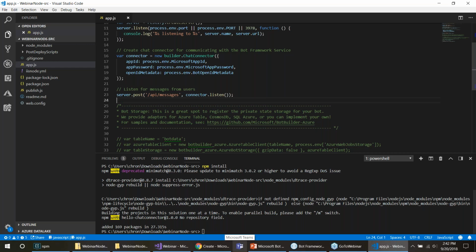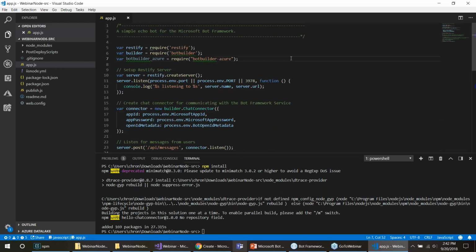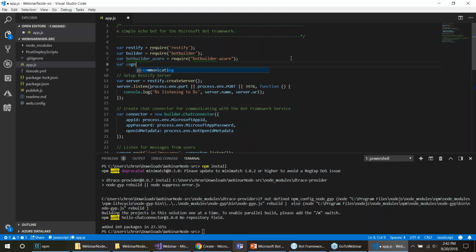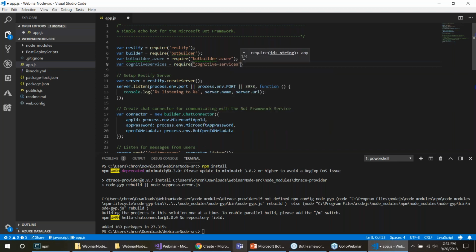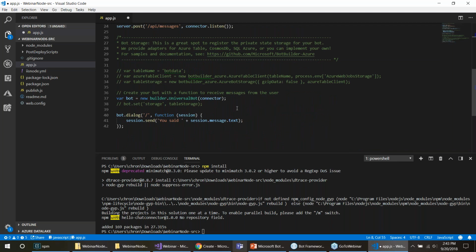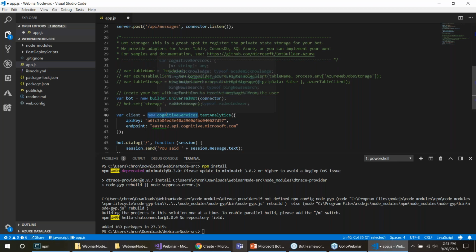Here we go. And so just add some code to access the cognitive services. So down here, we need to create a client. We're creating a new instance of the cognitive services, and we're going to use that text analytics, and we're going to give it an API key and endpoint that we get when we create that instance of the text analytics service in Azure.